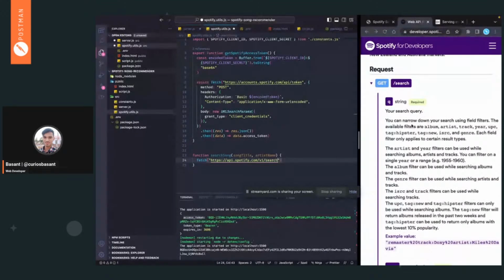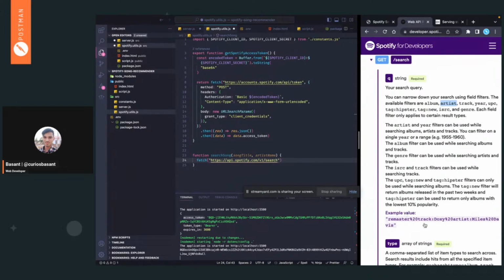Your search query, you can narrow down your search using field filters. Okay, so these are the filters that we can use. There is an artist and there is a track as well. So I think this track is the song title that we can provide. So let's use this format. There is also an example given of how we can use this, artist miles. So we need to do something here. Let's add a query param called q that is shown in the docs. q equals, and then the track. Yeah, this thing.